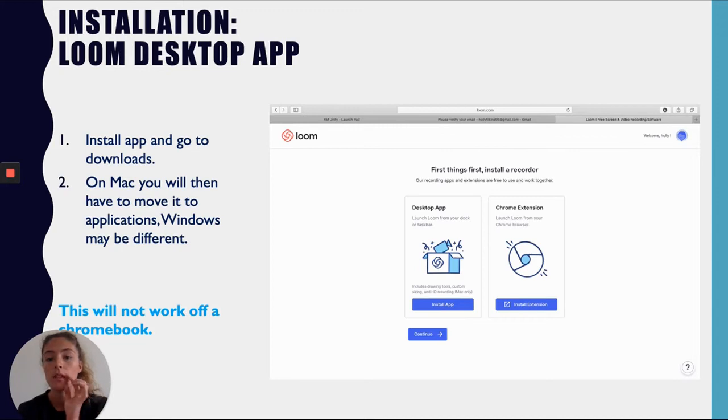In terms of using Loom on your desktop then, click install app. For me, once I've installed it, it then goes to the downloads folder. I then have to drag it from downloads to applications, but it brings up that for you to do, so you've just got to drag it from one to the other. In terms of Windows, it might be a little bit different. Please do let me know though, so I can send out some information on that. But I'm pretty sure it's more self-explanatory, I would say, than Chrome.